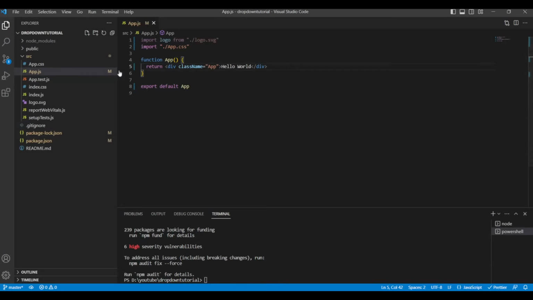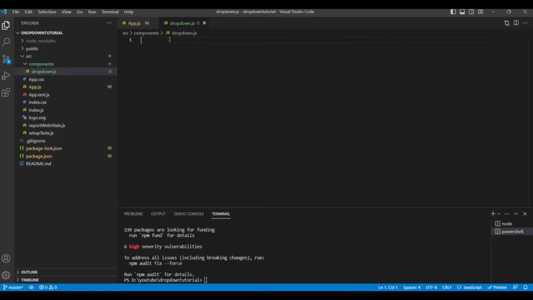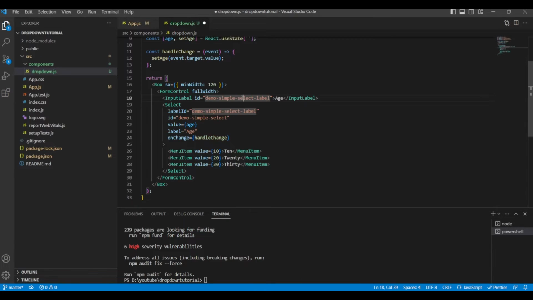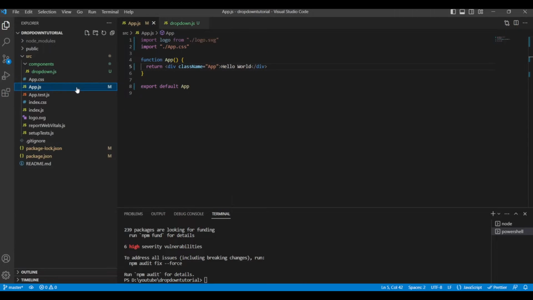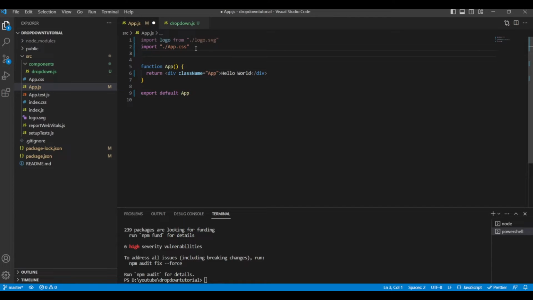So here in the code editor, under the source folder, we can create a folder called components, and inside this we can create a file called dropdown.js, and we can paste the entire code that we have copied from the Material UI website into this file. Let's save it. So here you can see we have a function called basic select. Now we are going to import this function into app.js. So let's import the basic select function into app.js.